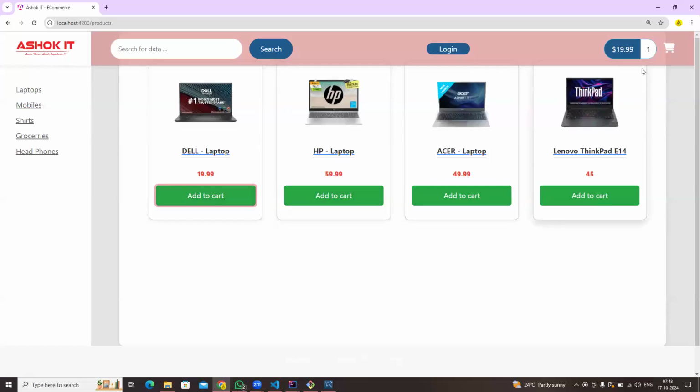Suppose when I am adding products to the cart, two products are added to the cart. When I refresh the browser, my cart is becoming empty. When I refresh the browser and go to the home page, my cart is becoming empty. So this browser refresh is one scenario that we need to handle.